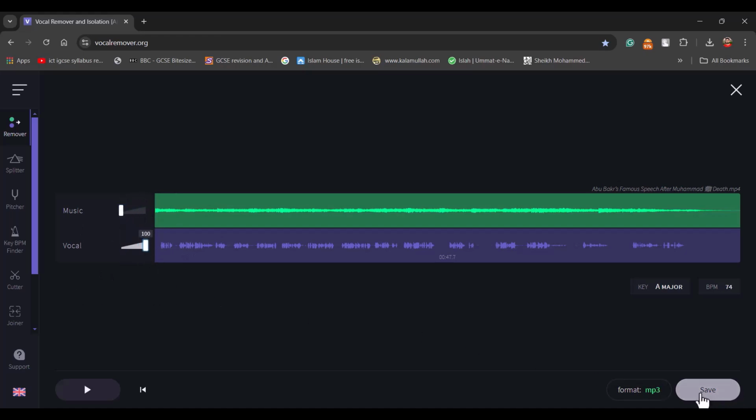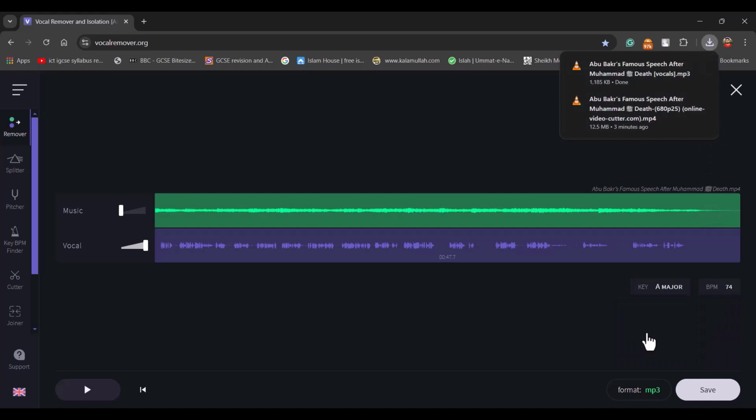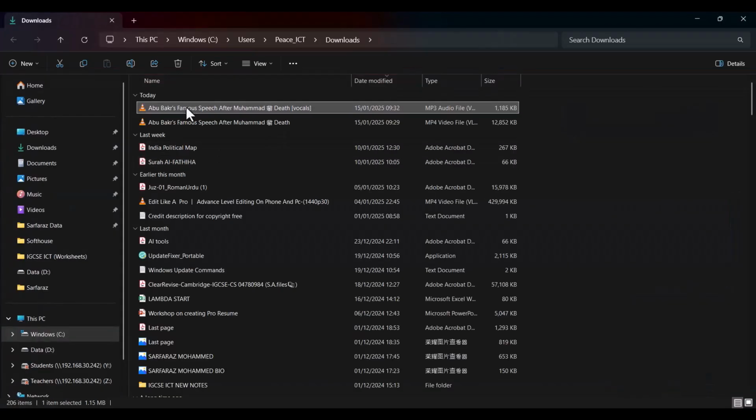Then click on the save button to get three options, which are music, vocal and music plus vocal. In this case, I will choose vocal because I just need vocal. Your vocal audio file will get downloaded. Let us check once how is the audio output.